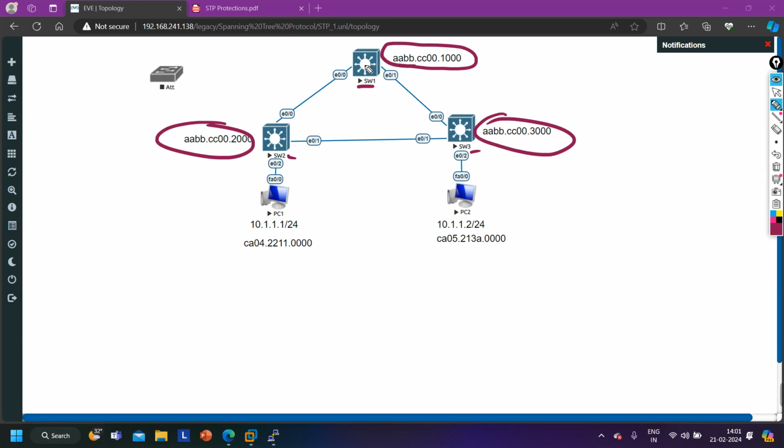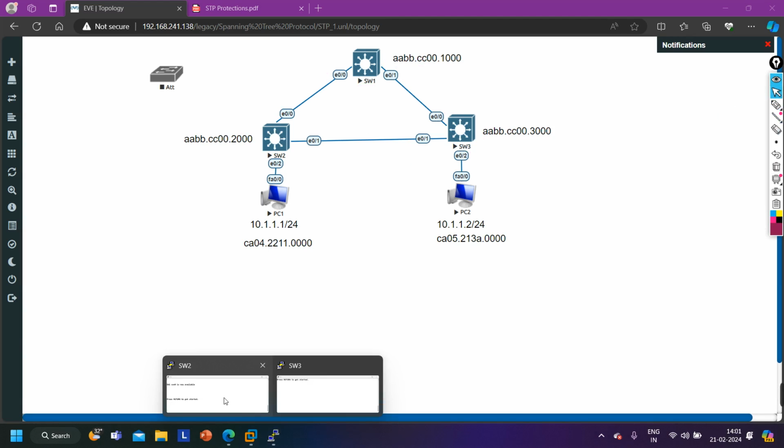And as you know, all ports of the root bridge will be DP, DP, DP. This port will be your RP, this port will be your RP. On this segment, one port will become DP and one port will become alternate, like this. This is our loop-free STP topology. If you want to verify whether switch 1 is my root bridge or not, you can run the command show spanning-tree on switch number 1.